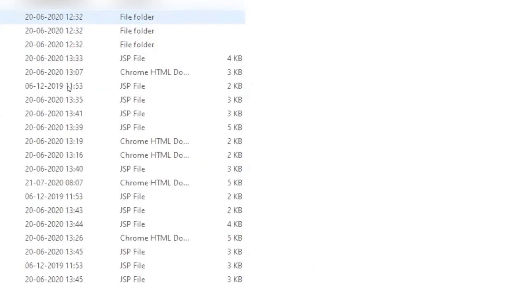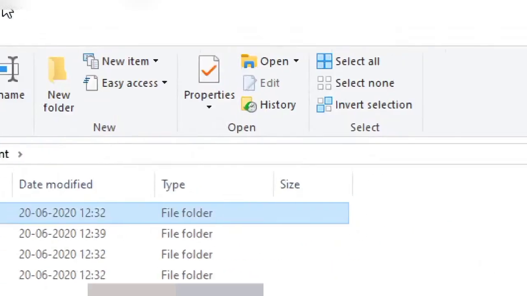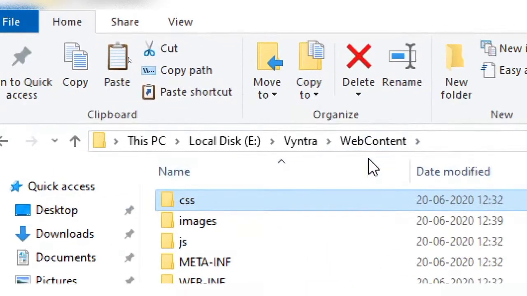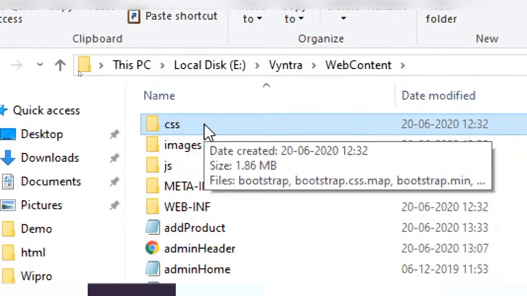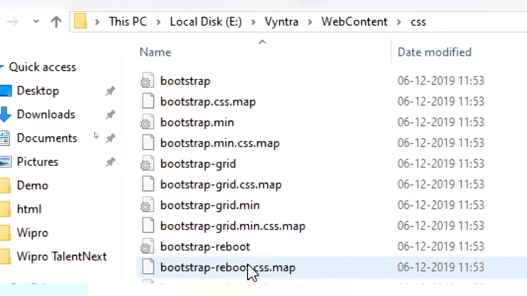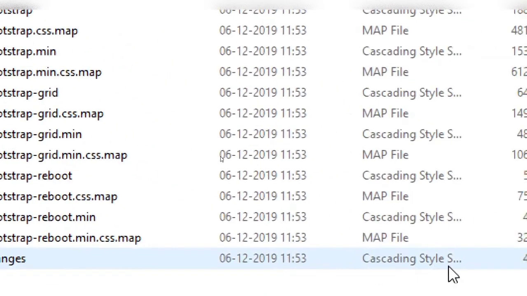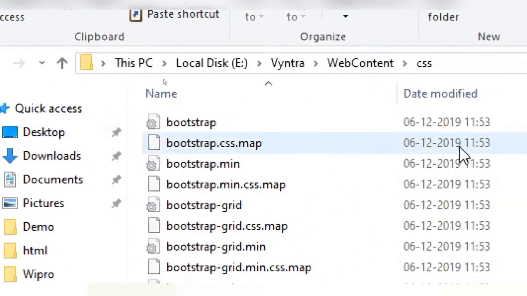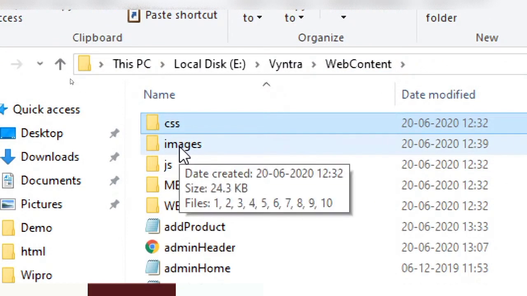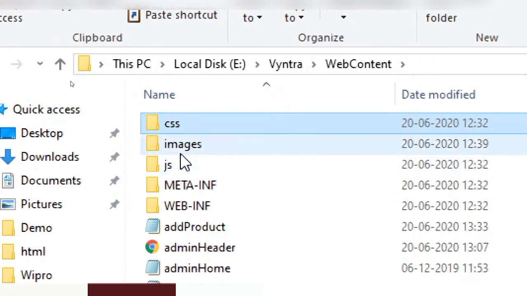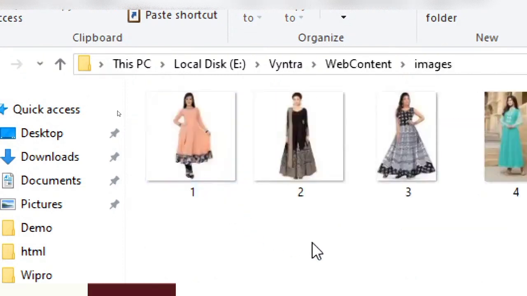I hope you are able to see this. So this is how generally you will be organizing. In real-time application development, within your project you create a folder web content, and within web content you place your CSS folder, and in that CSS folder you keep all your CSS files. Here you can see cascading style sheet document. You place all your CSS files and bootstrap files there, and any images in a separate images folder. Here I have placed some images.